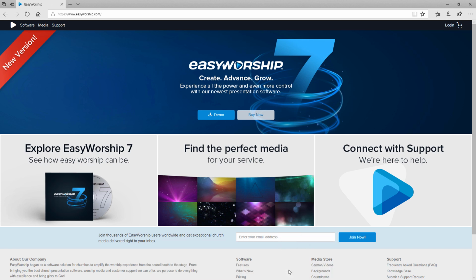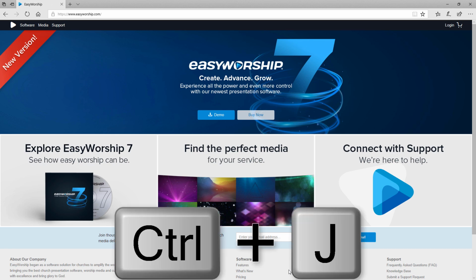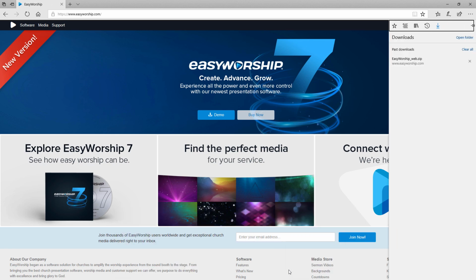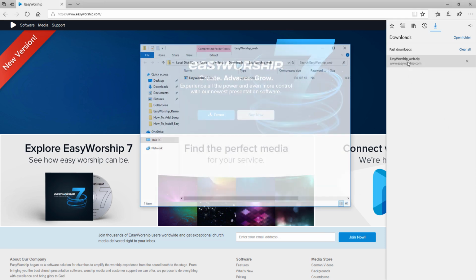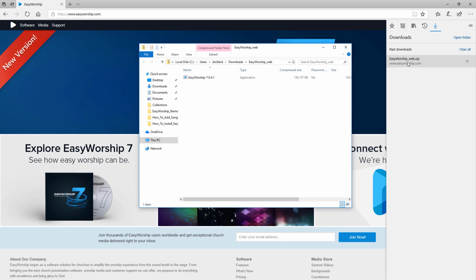Once the download is complete, press Ctrl plus J on your keyboard to open the downloads list in your internet browser. Double-click the file you just downloaded. It should be named easyworship_web.zip.